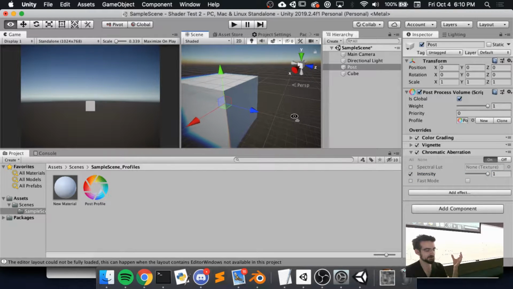What it does is it separates the RGB channels and just offsets them a bit at the edges. I don't know what this is trying to replicate. I assume it's just what cameras do. Is that right?